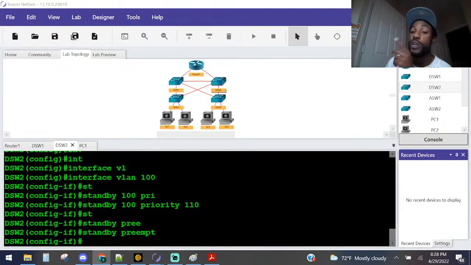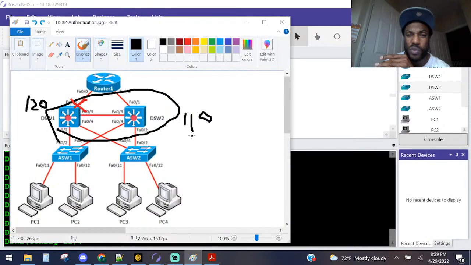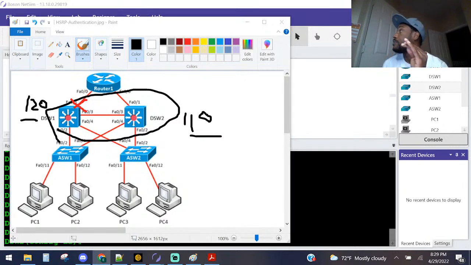But DSW2, in this case, will most likely be the standby router, right? Because he has a lower priority, right? We said his priority is 110 and his is 120. So take note of that. The one with the higher priority is the active router. So I don't know what you meant by DSW2 will be. But let's continue on.